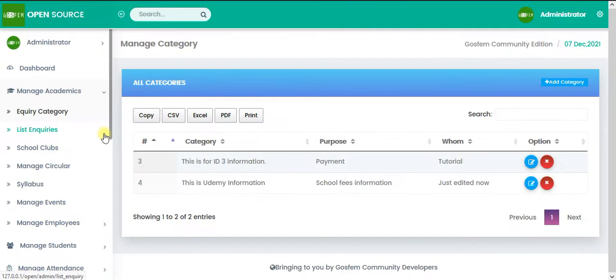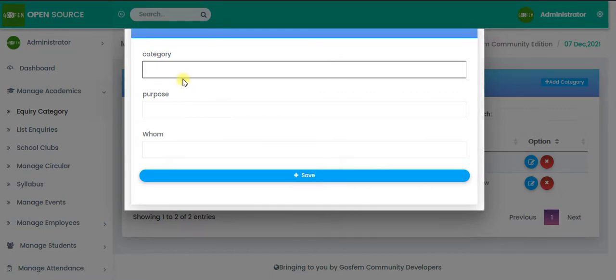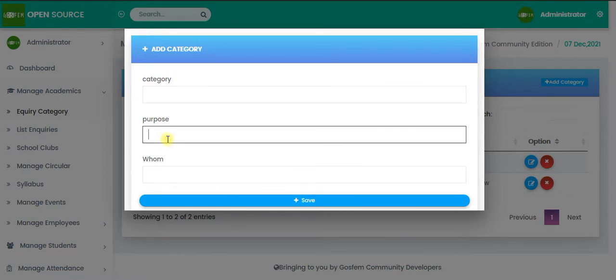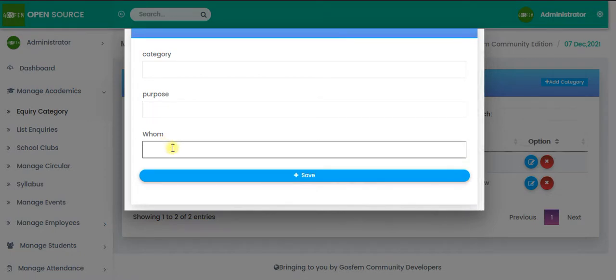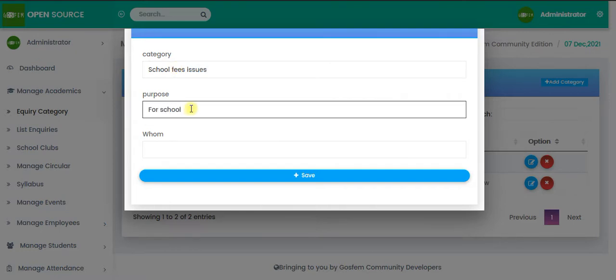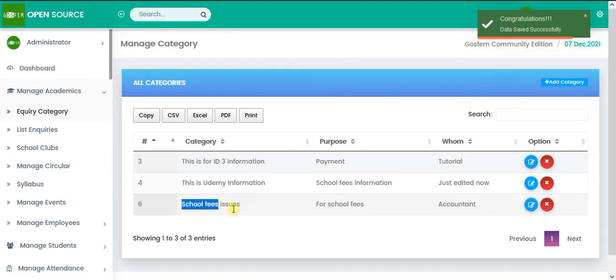When you go back to inquiry category, you can add the categories. For example, maybe you want to say payment issues. Then the purpose why you are adding payment issues, and whom, it means who is going to attend to that ticket. This is just a mini ticket information system. So for example, if I say school fees issues, for school fees, and maybe accountant, if you click on save now, of course it's going to save the category for you, school fees issues.